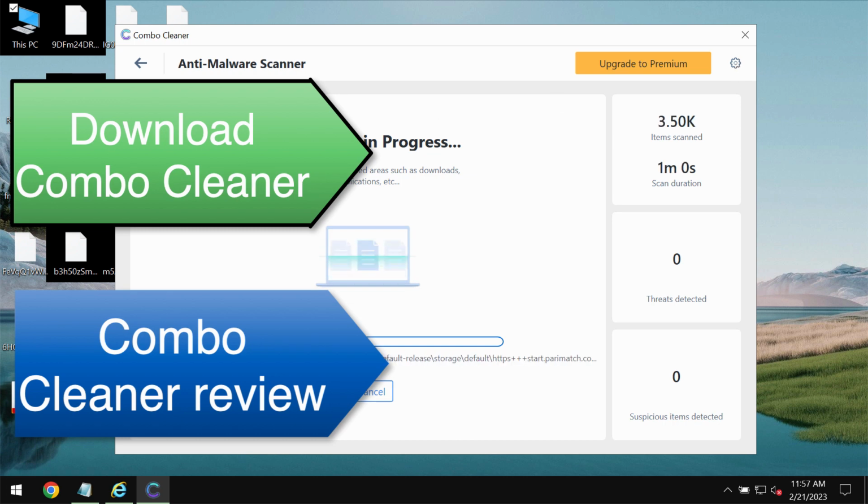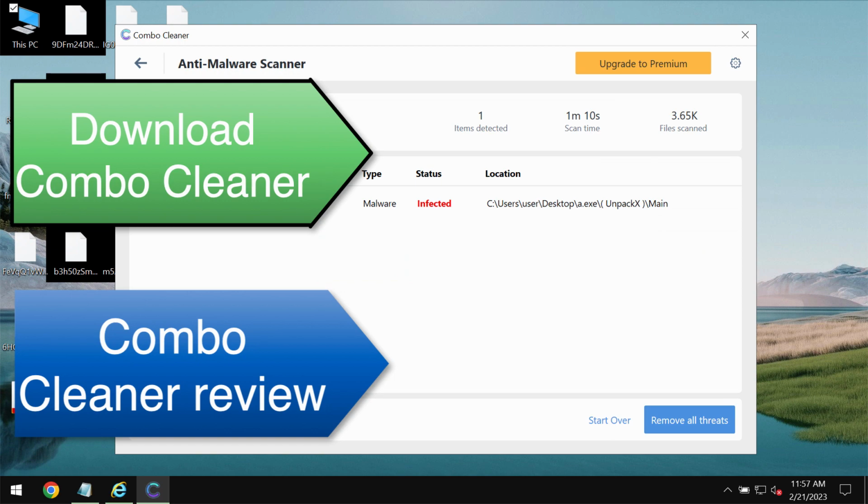At the end of the scanning, you will see the summary of all the threats which were revealed on your computer. You will be able to remove these threats with the premium license of Combo Cleaner Antivirus.